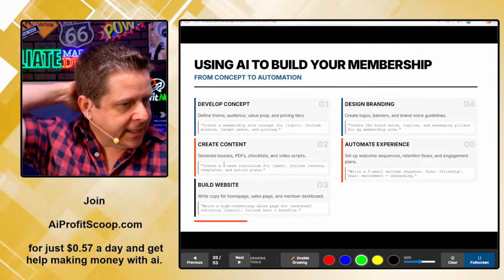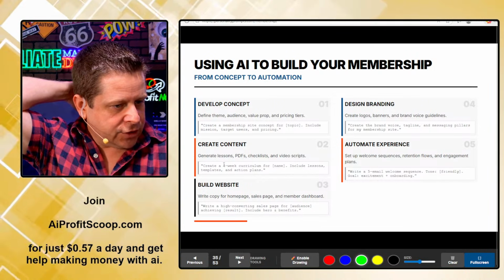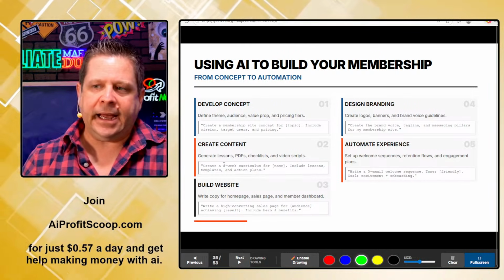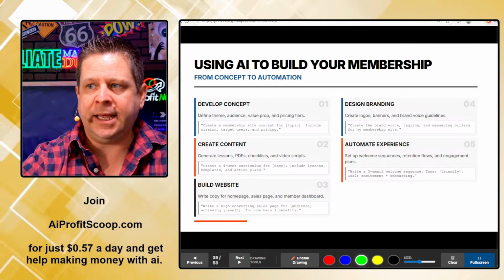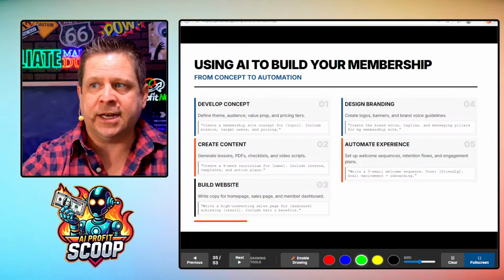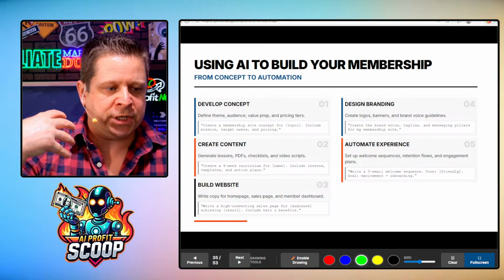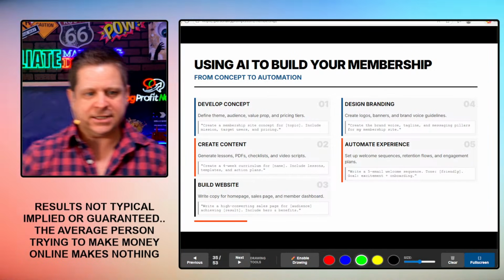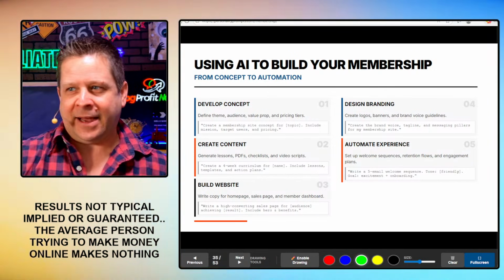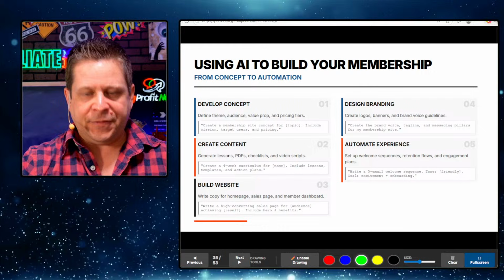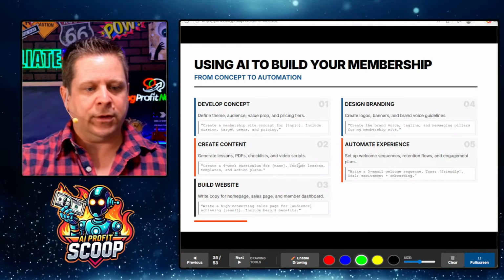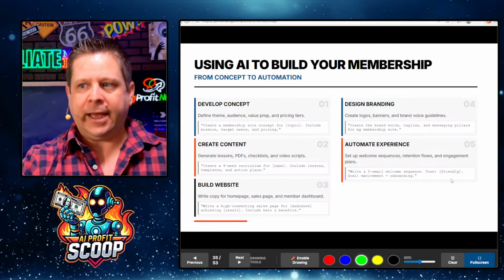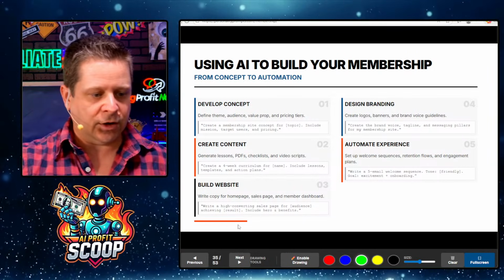Then you can create content, generate lessons, PDFs, checklists, video scripts. This is where AI really shines, because it's going to put this stuff in perspective. It's going to put this stuff in outlines and structures and chapters and things like that, where before I'm not that great at making stuff like that, but this will go through and it'll do that in a specific way. Creating the content, building the website, designing the branding, and automating the whole experience is also key.